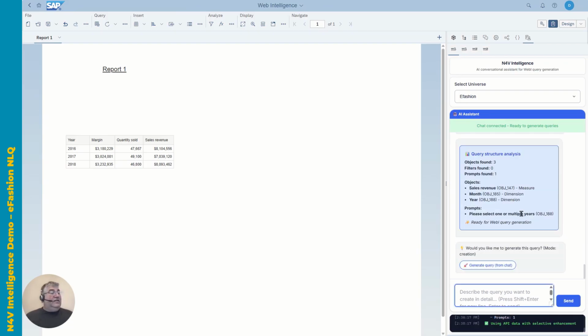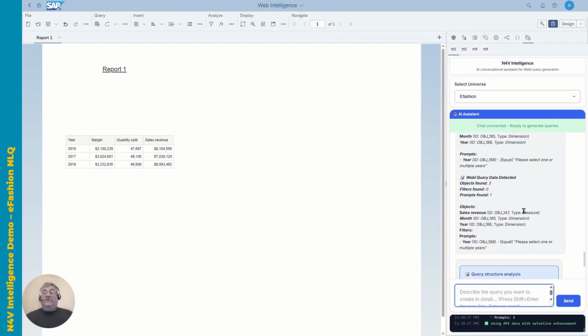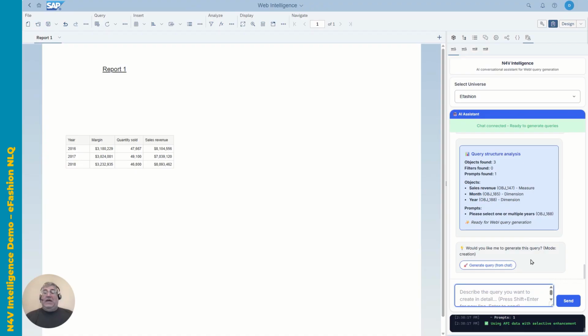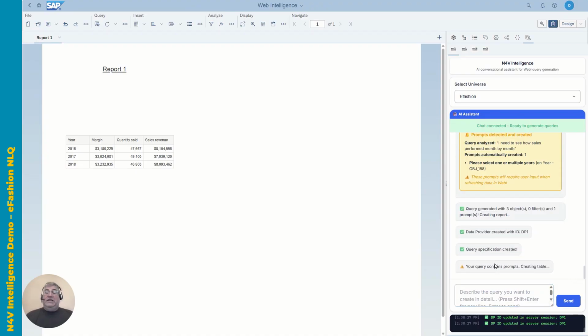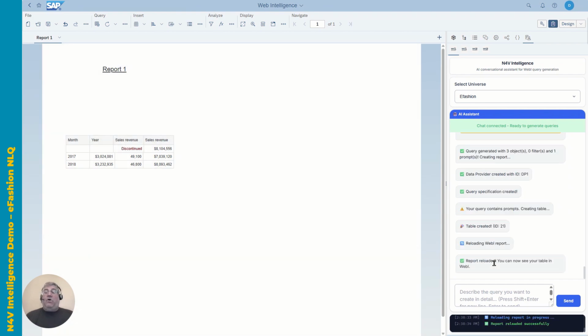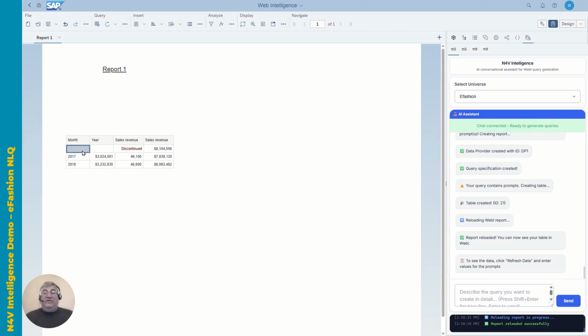Let me ask a slightly different question. So I want to see my revenue broken down by month. And so it's going to go ahead and add the year object, and aha, it has remembered that I really want to be prompted for year. That's going to give all of the tables on my dashboard a consistent range of data.